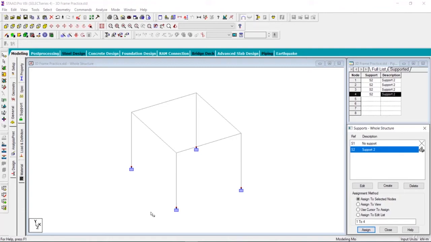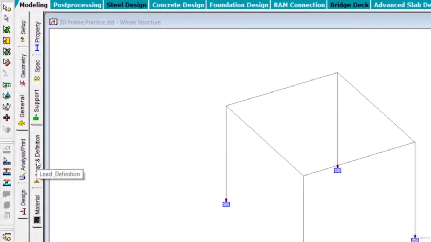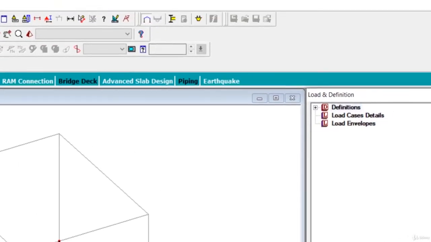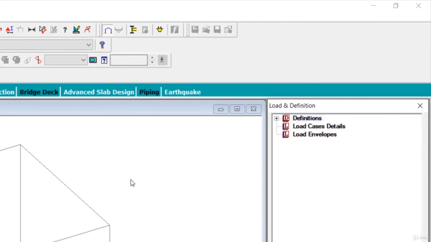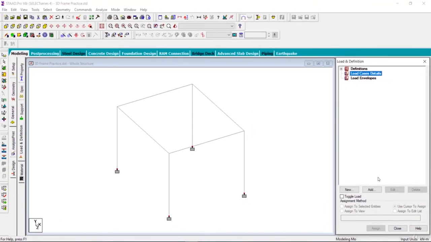After assigning the support, now what we do, we define the load and the load combination. So go to the load and definition option available here. After that, click on load case details, left click on it and click on add.